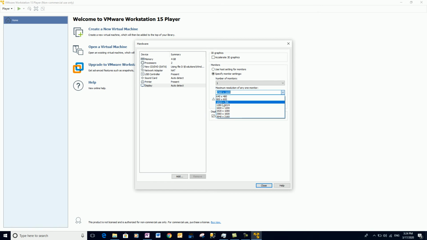Maybe if we need a smaller size, we can size the image to a smaller size, but let's leave it to host settings. So 1920 by 1080 resolution will be used. Alright, and click on close.